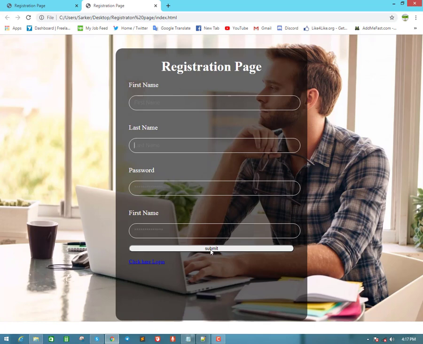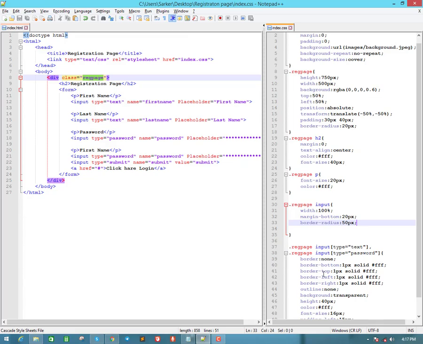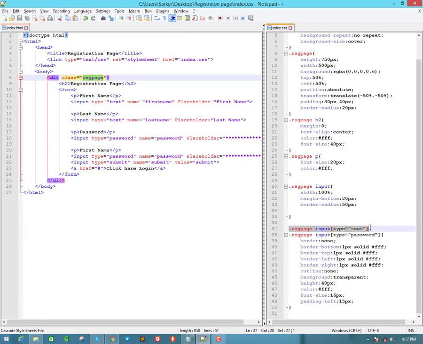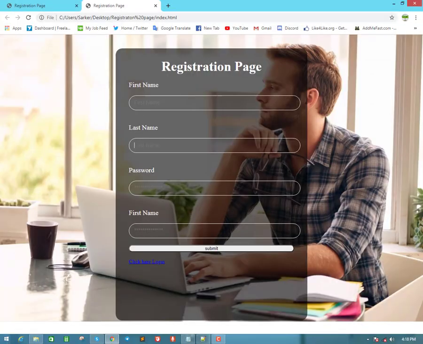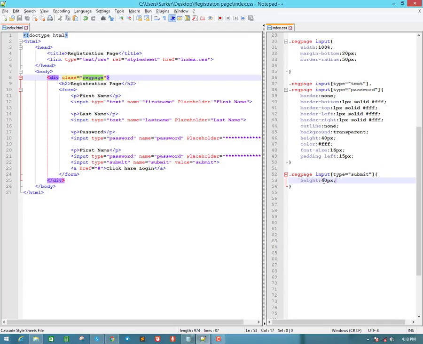So let's go ahead to my submit button. In the registration page I'll copy this and paste it here, type submit. I will design the submit button. Height will be 40 pixel. Let's see. Oh, 40 not enough, I'll make it 50 pixel. Looking amazing.